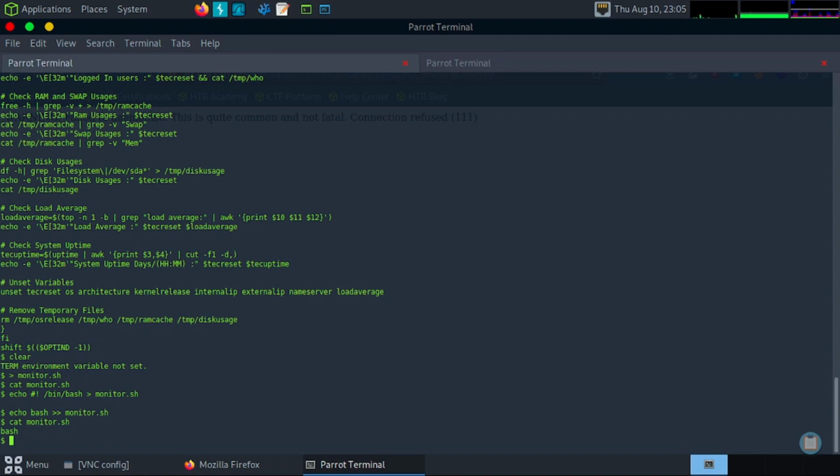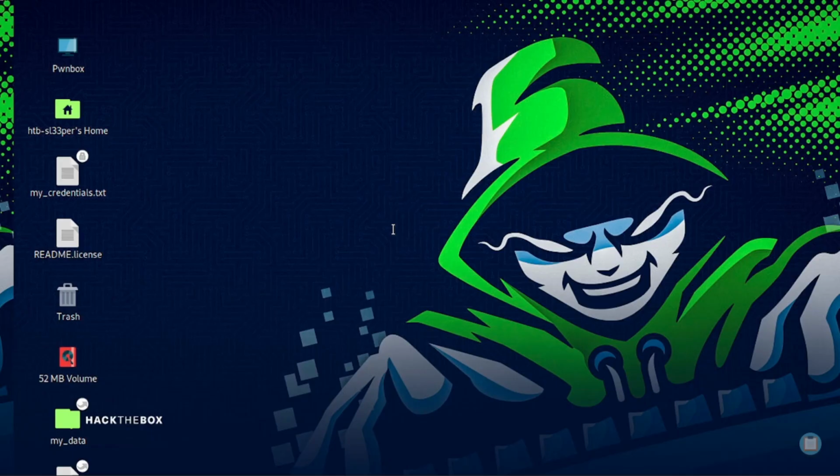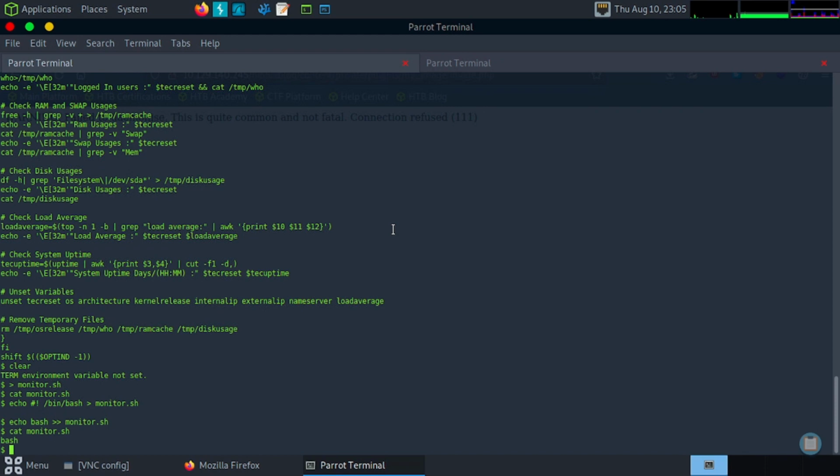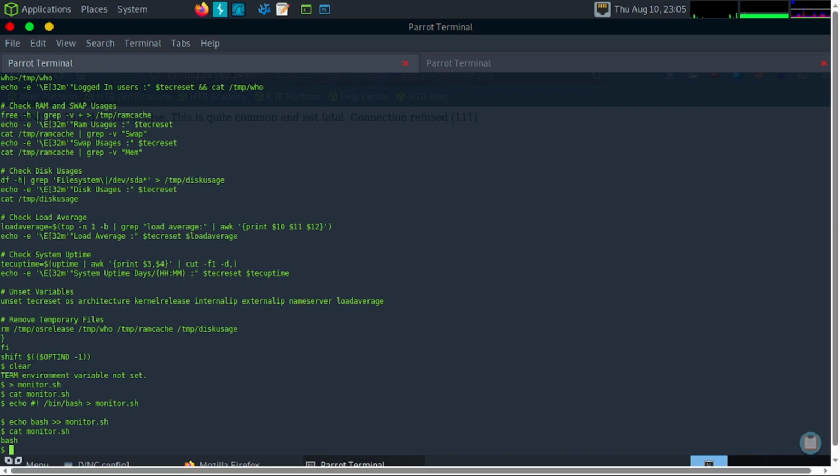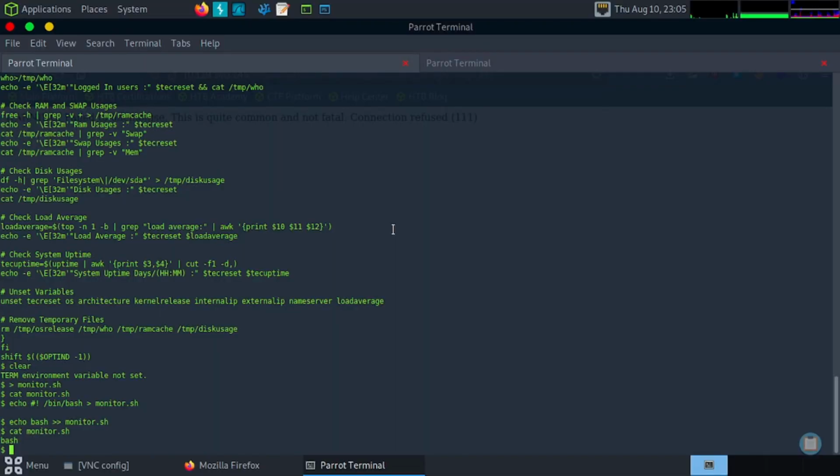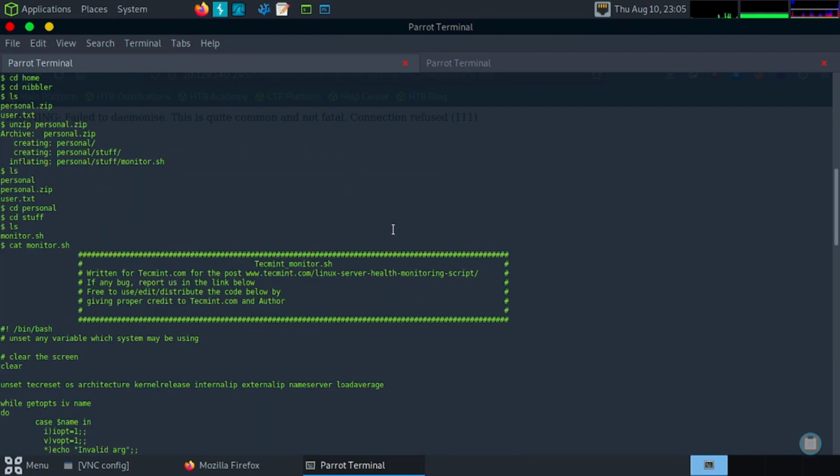Let's verify with my notes. Echo exclamation point, bin bash into monitor.sh. That looks okay. Echo bash into monitor.sh. Oh yes, the first one won't show up. So, if we just try now, how do we get here? How do we know to do this?